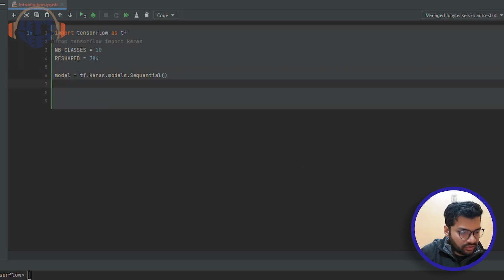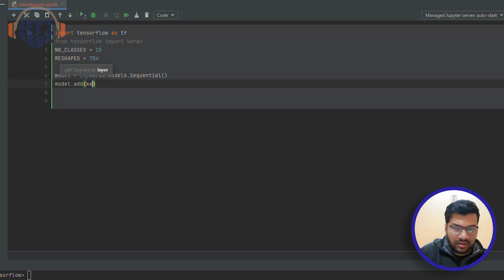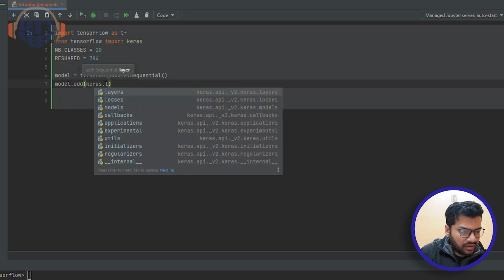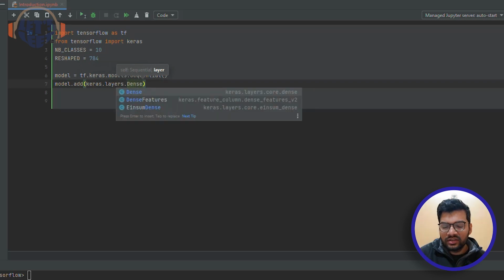Now I can add layers to this model. Model.add. What I'm adding? I'm adding a Keras layer, a neural network layer. layers.Dense. So what do we understand by dense?